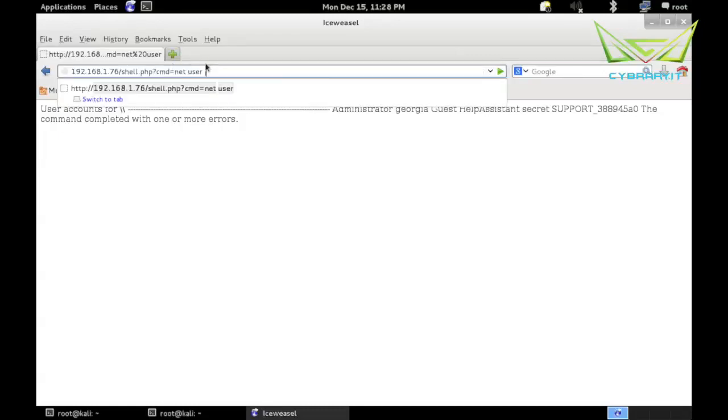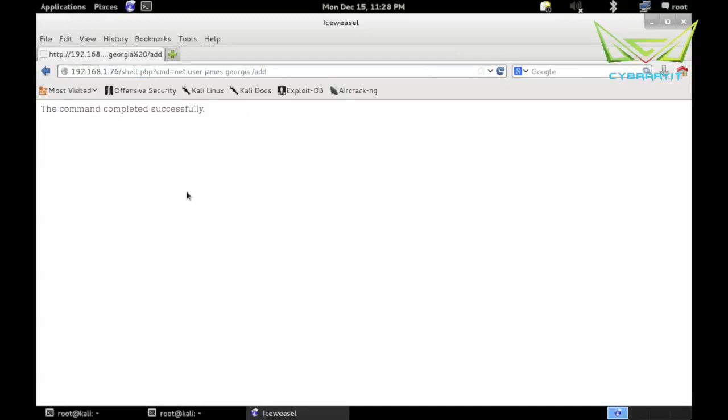What if we did net user James, password is Georgia, and add, just added a user to the system. We have system privileges right now, so we can do that. Databases almost always run as privileged users, so being able to get command execution through them is an ideal way to get on the system. So we are stuck with our kind of limited command shell here, but now that we have our command shell, we may be able to upgrade it.